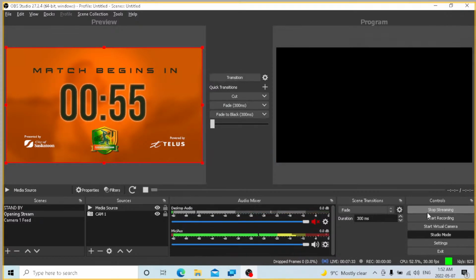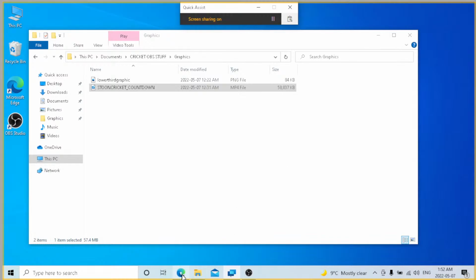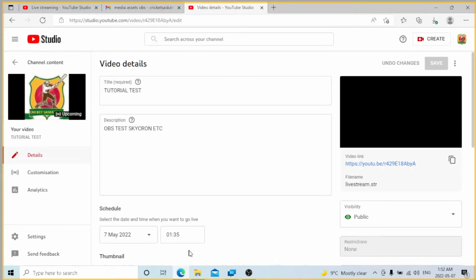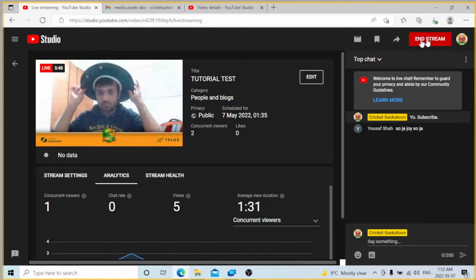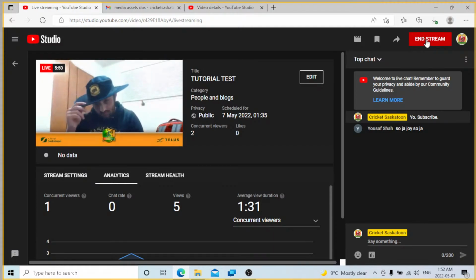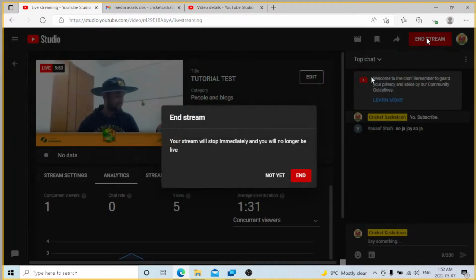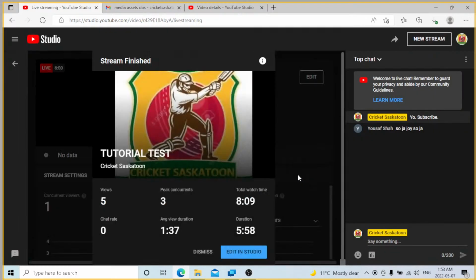And then once it's faded to black, we just hit stop streaming, and it'll stop the stream. But we're not done yet, folks. We still have to tell YouTube to stop recording, because YouTube does not know. So we're going to go back to our live stream and tell it to end the stream. This big red button, we're going to hit end stream like so. It'll say your stream will stop immediately and you will no longer be live. We're going to say end, and that's the end of the stream.